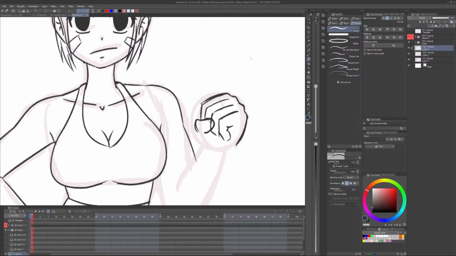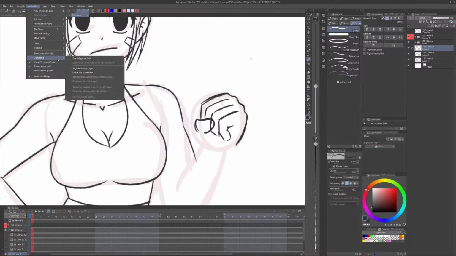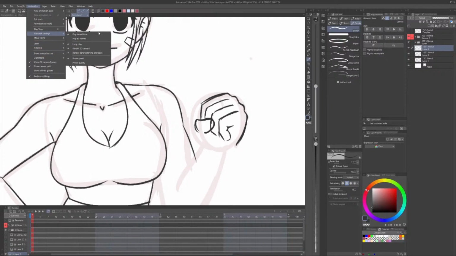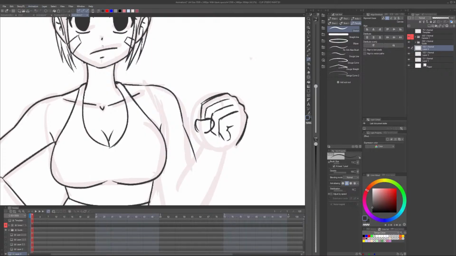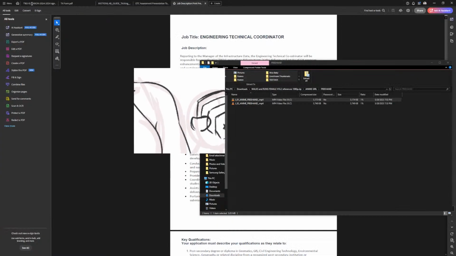Dark. I think it's in one of my... If you go to animation and then go to show, I think camera pack. Show 2D frame, 2D camera. Let me figure that one out. Playback setting. I think it's one of these two. Like render 2D camera. I think that's what it is. If I turn that off, let me see. Oops, that's smaller.